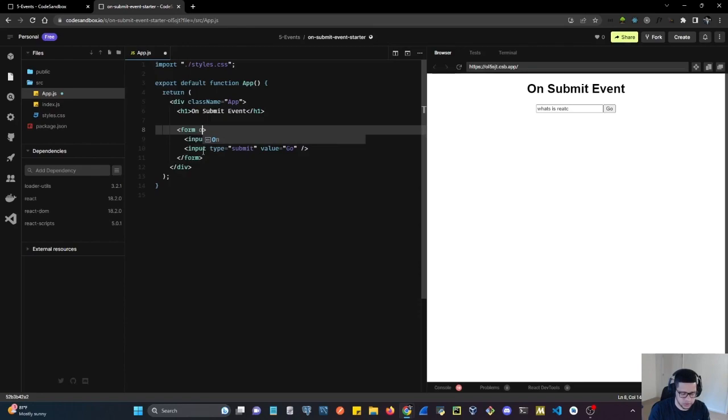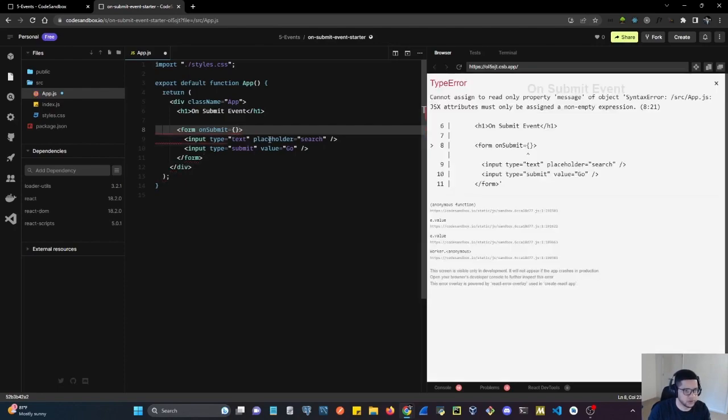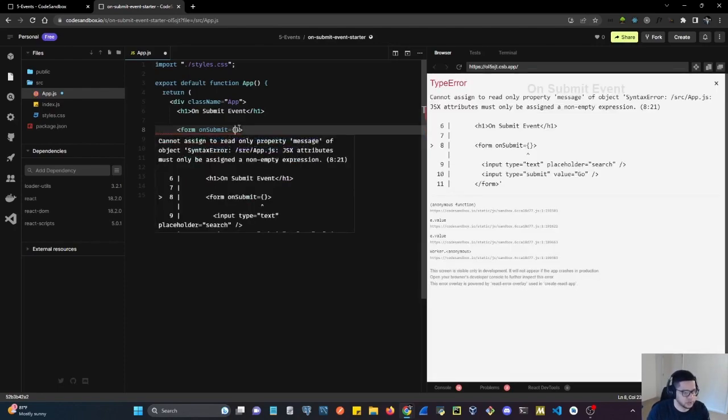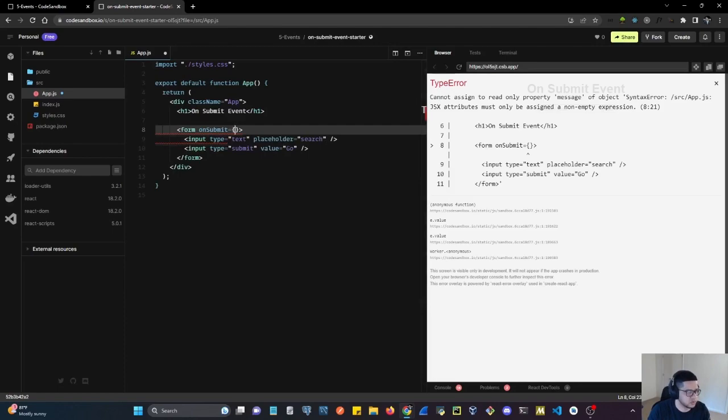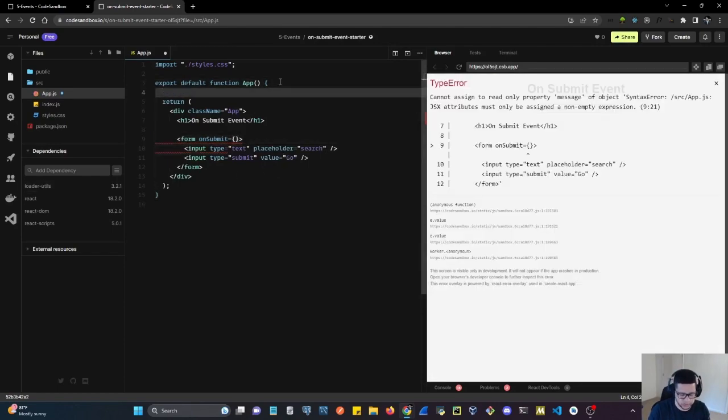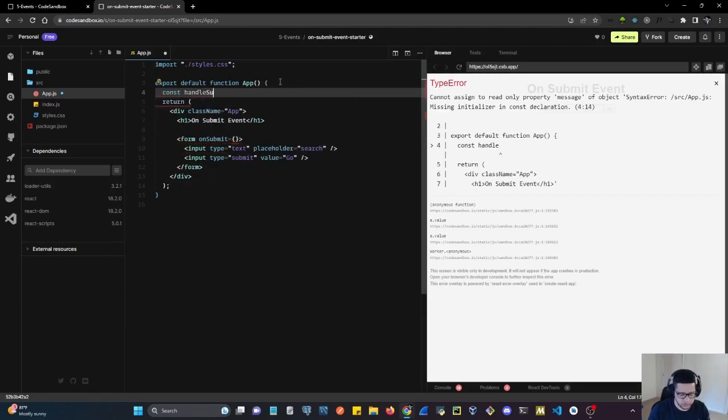So we can do onSubmit. Make sure I'm spelling that right. On submit, we want to call a function. This function is going to be called. So let's just define a handler function, handleSubmit.